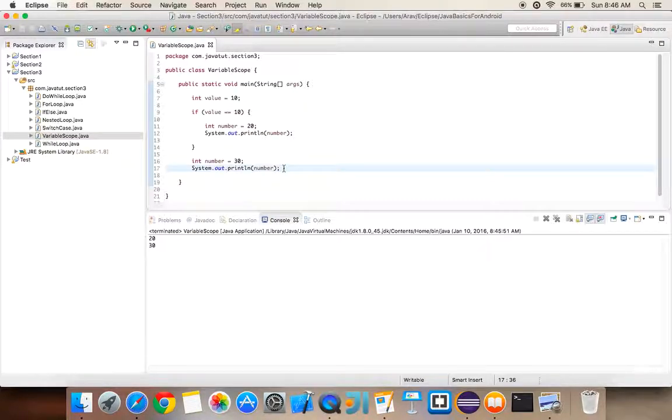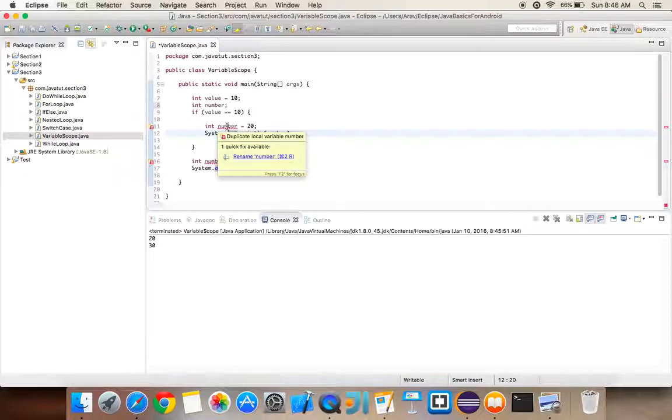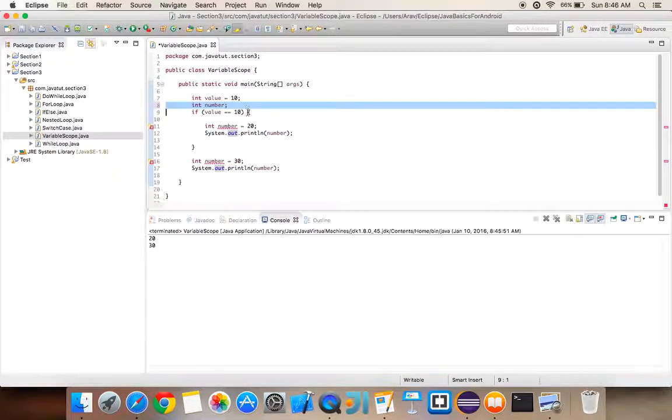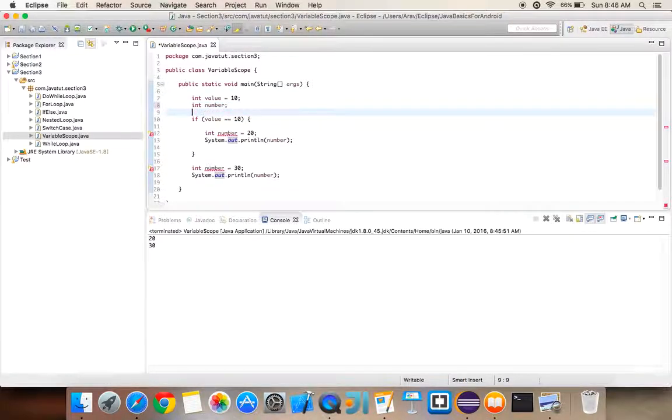Now, what if our requirement is to just have one number and use it in different places? Then we should not declare it in this block. Instead, we should declare it here, and then you don't need these anymore. As you can see, as soon as I typed int number, we're getting errors. Duplicate local variable, duplicate local variable. That's because int number is now here outside of all these blocks. So this is now common to any block that you write here because int number is outside.